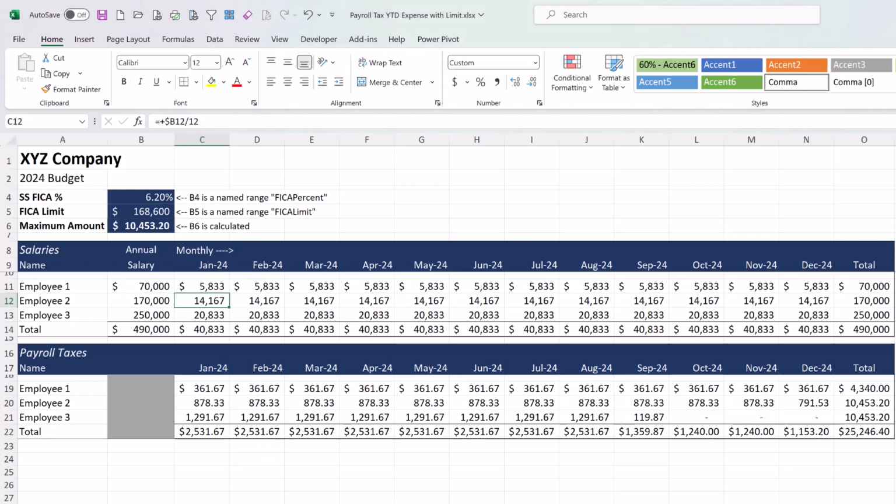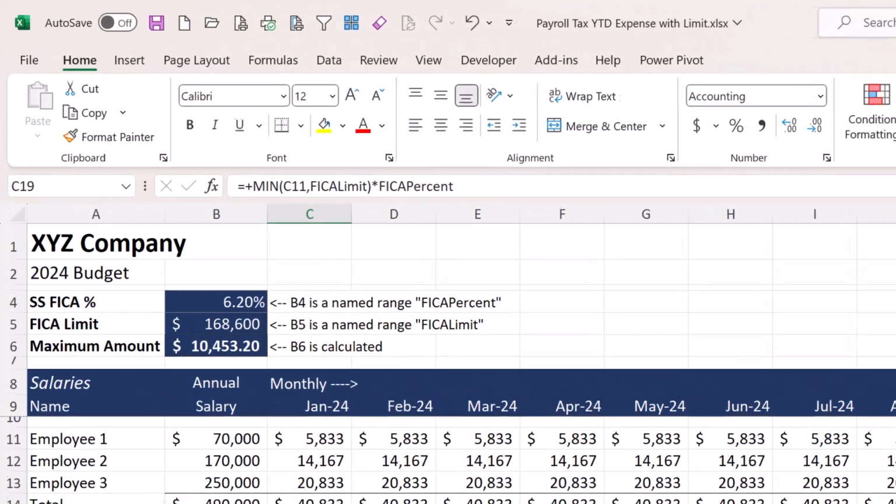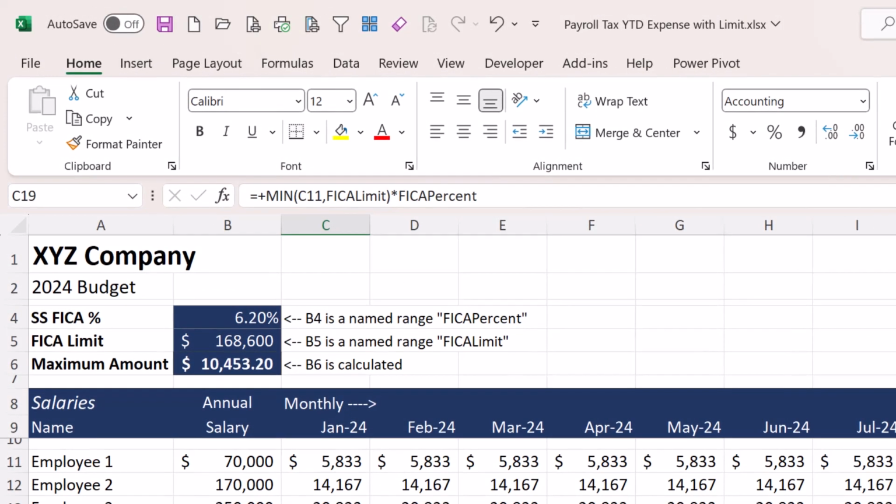evenly across the months. Down in the section where the payroll taxes are calculated, the formulas look actually a little more complicated than they really are. This one, for the first month, for all 3 employees, is taking the minimum of that month's compensation or the FICA limit times the FICA percent.